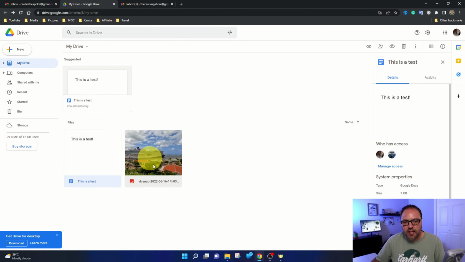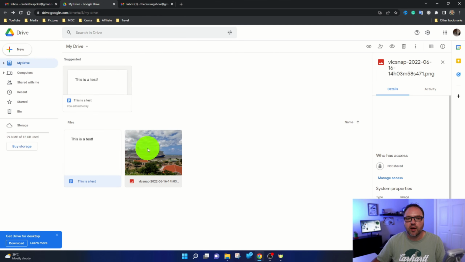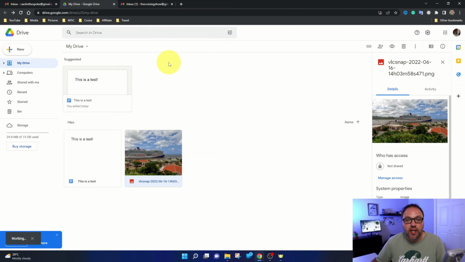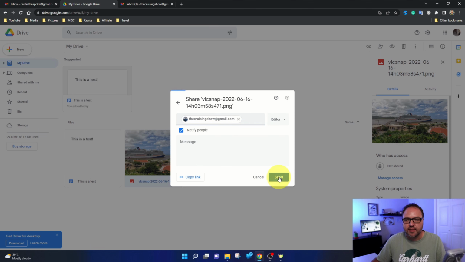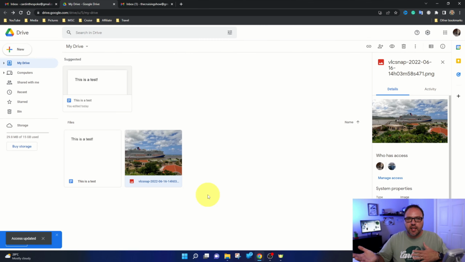Now, if I want to do the same thing with the photo, again, I'm going to right click on it, go to share, and we're just going to type in their email address here and hit send. So now the second email address or Google Drive account should have access to these documents. So let's jump over there.